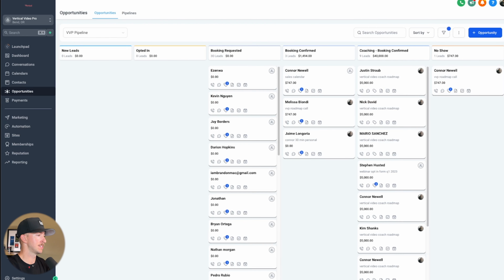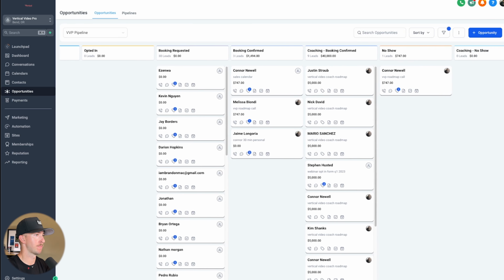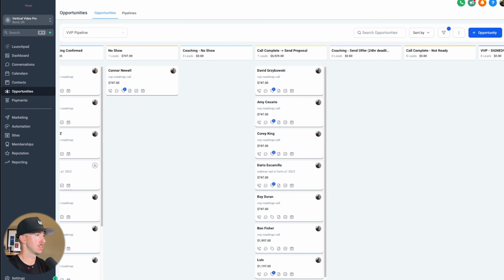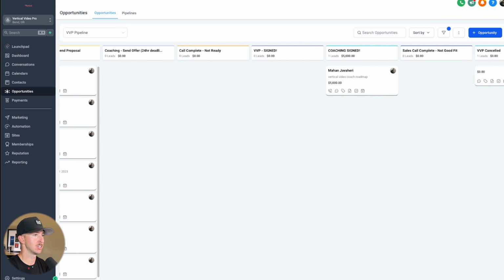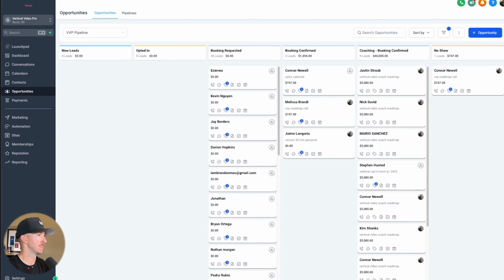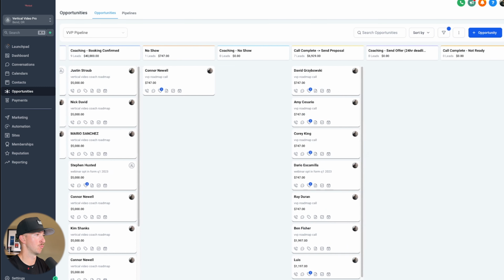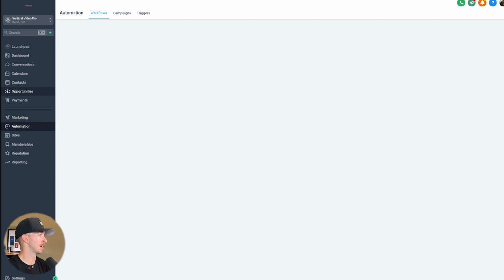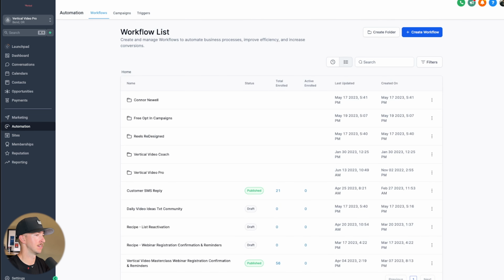All right, so like I said earlier, this is the opportunities tab. This is your sales pipeline. This is both for my agency as well as my coaching. So I can see each stage that somebody is in, see the process and the value of each one. It just gives you a good snapshot of where your business is at. But then all the magic actually happens here inside this automation tab inside of workflows.